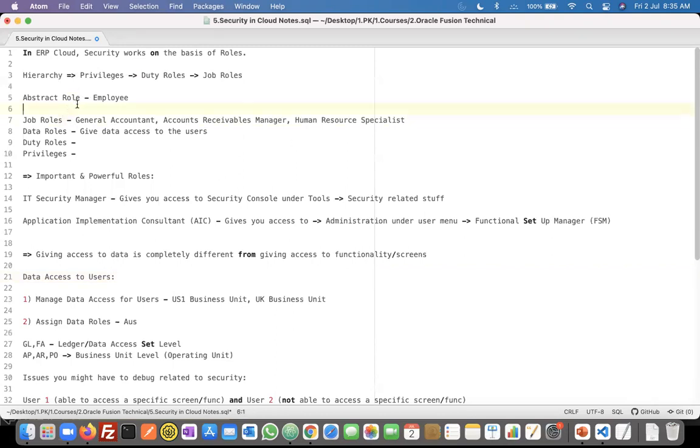But if you look at the details now, if you look at the hierarchy, it's privileges assigned to duty roles assigned to job roles. And you have these types of roles: abstract role, such as employee. You've got job roles, and these job roles would be in line with the roles that you see in the job ads. Even if you go to LinkedIn or any other job site, you would probably see jobs with these roles, right? They might say that they're looking for a general accountant or HR specialist. So what Oracle tried to do is keep the job roles in line with the real-time roles that are available in the market.